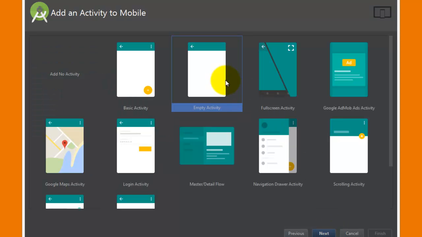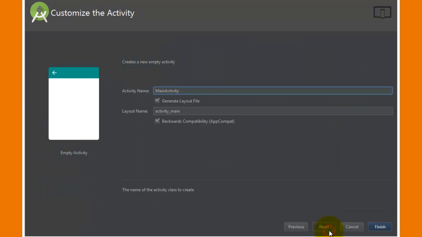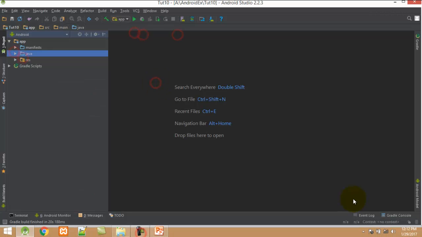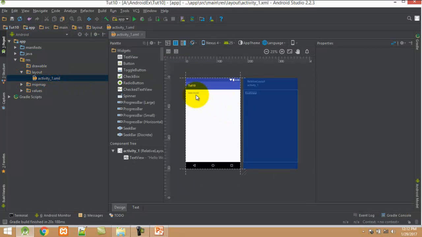Click on next. Select the blank activity. Click on next. Enter the activity name. My activity name is activity 1. Click on finish. Expand the resource folder. Then move to layout and double click on activity1.xml file.